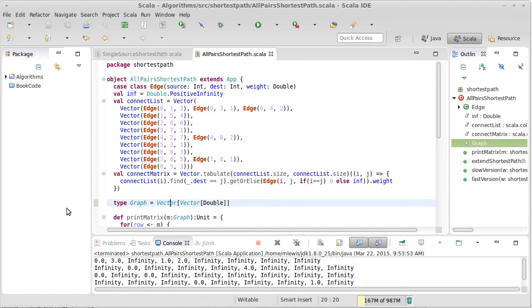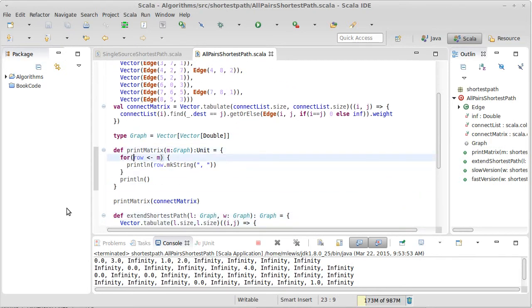My graph is represented as a vector of doubles, and because I'm going to type that in a lot, I give it a new name called graph. Also, to help us print things, I just wrote a little function called print, and I print out the original connection matrix just so that we can see what our graph looks like.